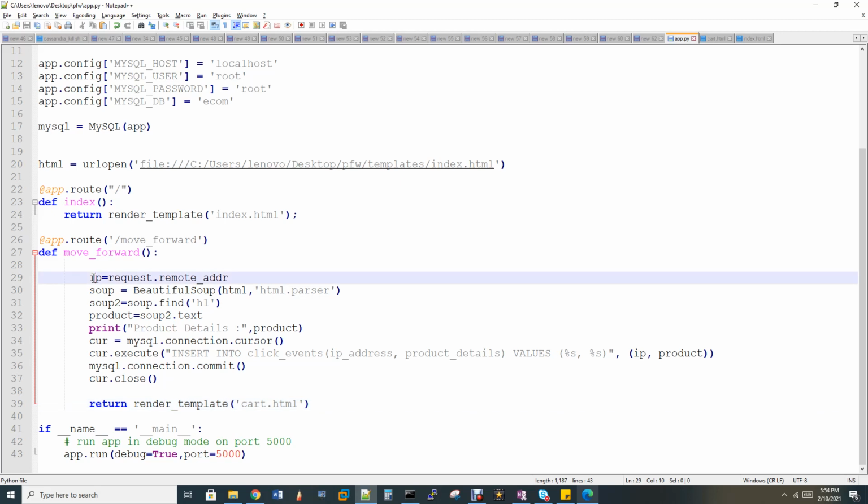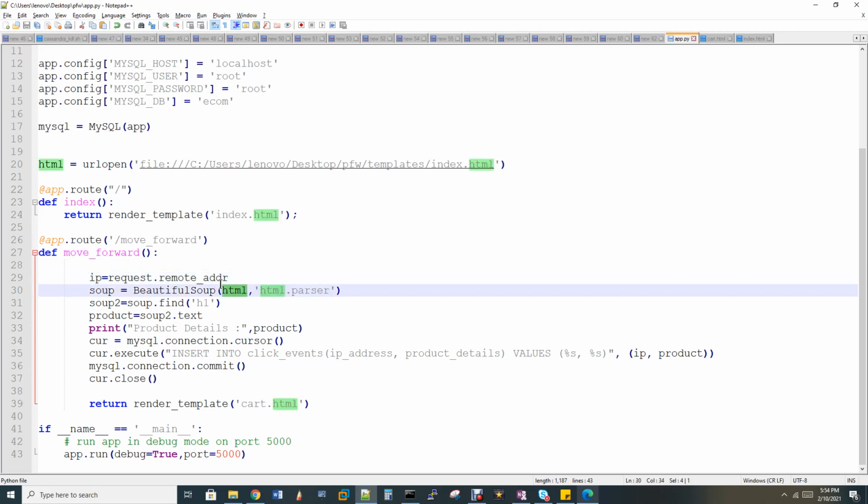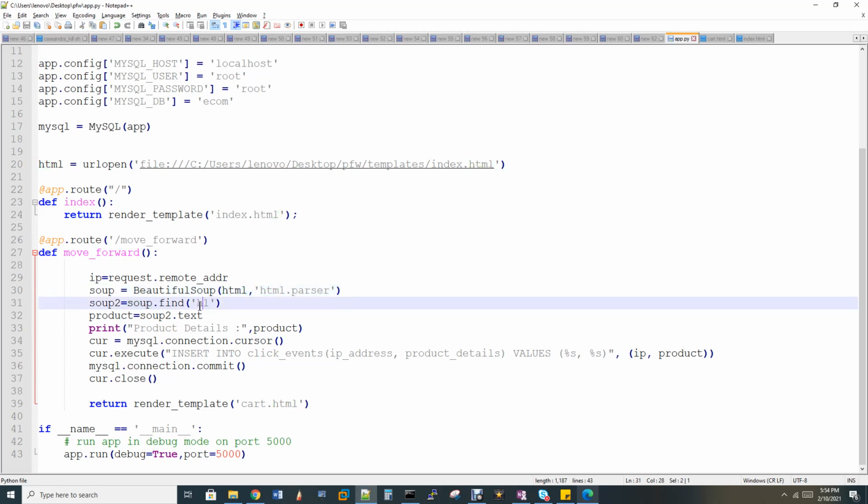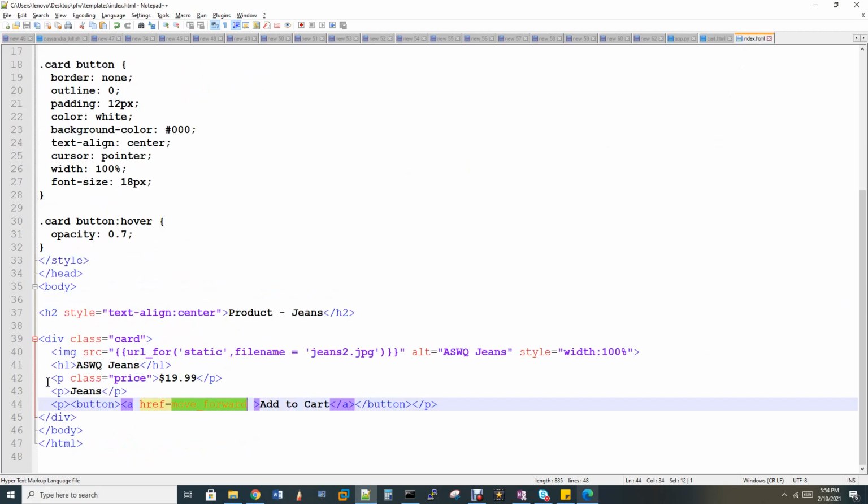To get the IP address of the user, you have to give request.remote_addr. If you give request.remote_addr, it will retrieve the IP address. Since my IP address is localhost, it will retrieve 127.0.0.1. And then I'm using BeautifulSoup, which I said I would tell you about when I use it. BeautifulSoup is a package which opens a particular HTML page and has the ability to parse the HTML content. So I'm parsing it, and with the help of that I'm going to find the h1 tag from the page. The h1 tag is here.